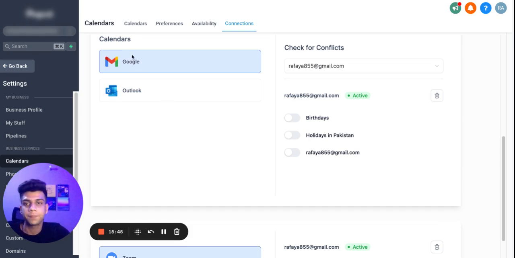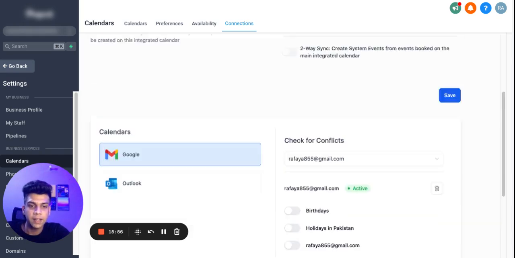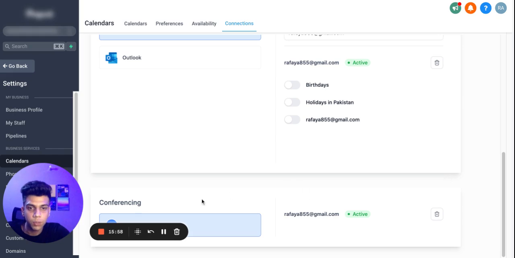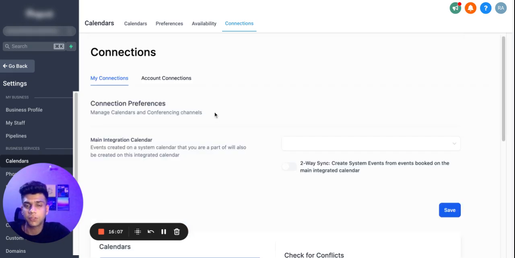So they can come in here, they can integrate their Google Calendar, they can integrate their Outlook calendar, they can check for conflicts, and turn this on if they want to make sure that they are synced with their Go High Level calendar as well. They can go to the bottom and check out other things as well. These are all other availability calendar settings that they might want to use. And yeah, that's pretty much it.